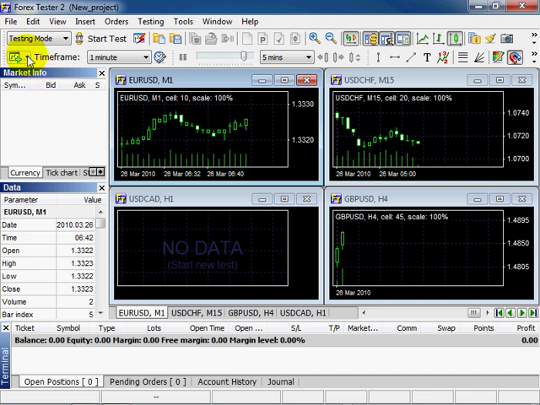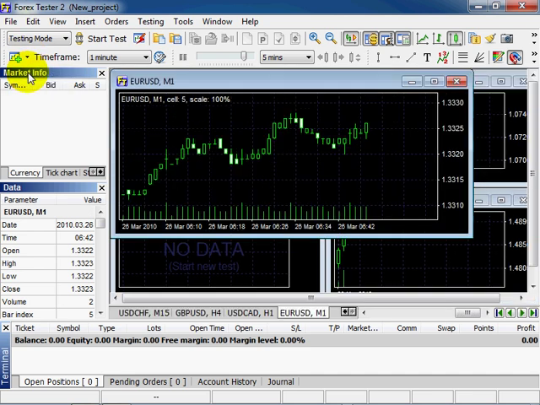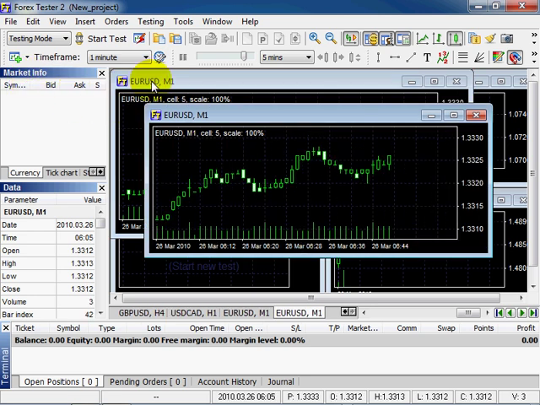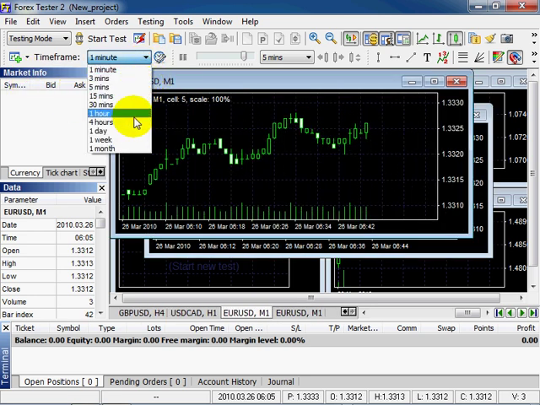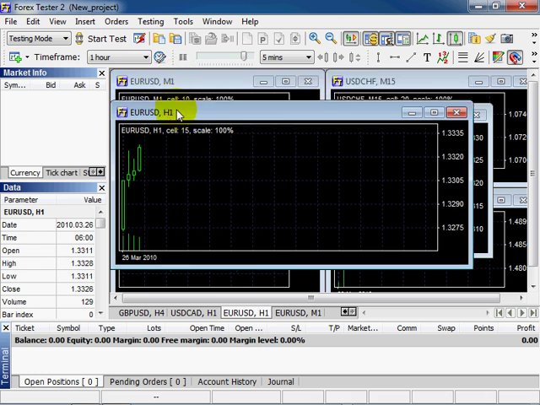With the help of this button, you can open as many chart windows of different currency pairs and time frames simultaneously as possible. Data for them will be renewed at the same time.